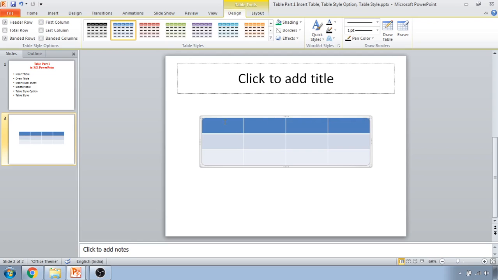Now here you can see, when the table is inserted in your PowerPoint presentation, it gives you the option of table tools, which consist of design and layout. Now in design, you can see a table style option and the table style. First we will see the table style option. Here there are options available: the header row, total row, banded row. This side is for the rows and this side is for the columns.